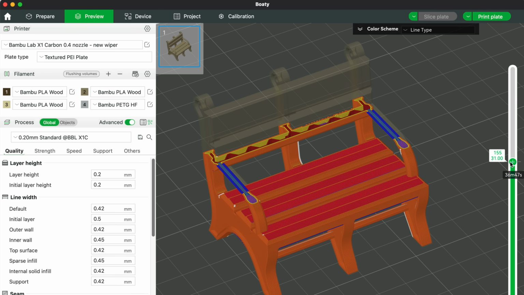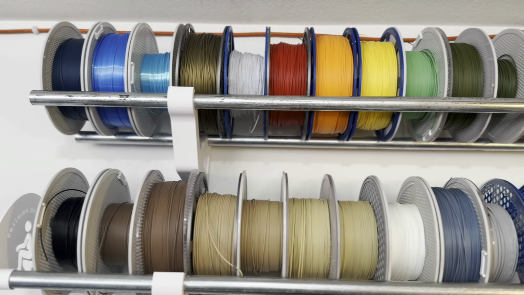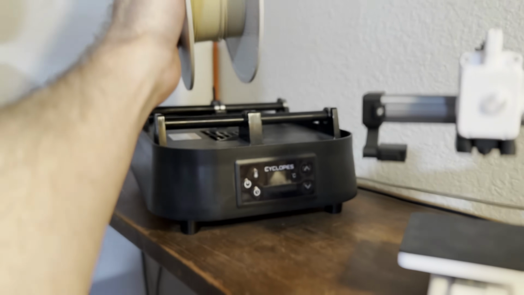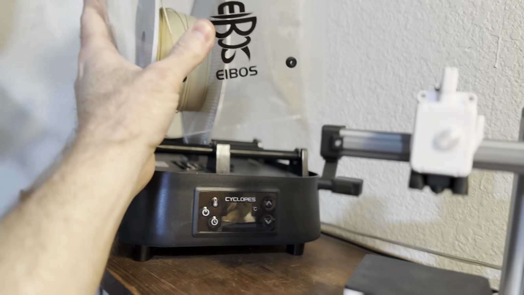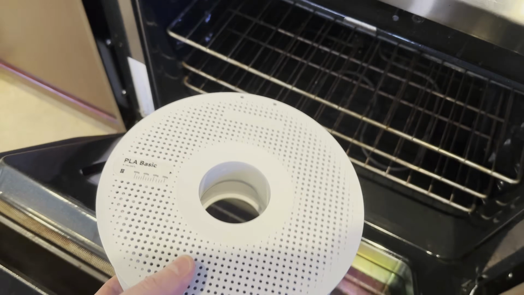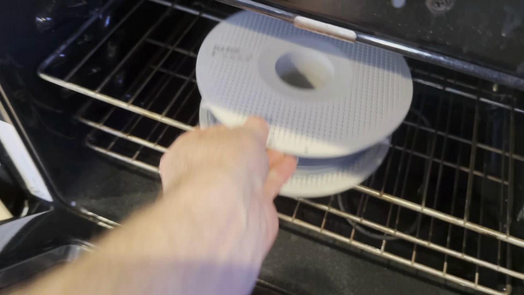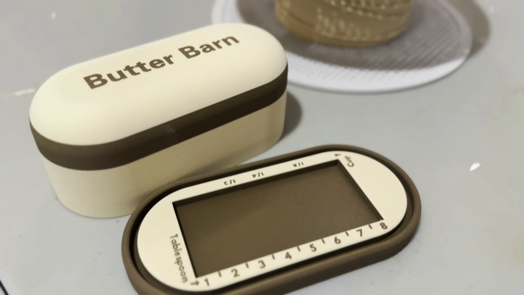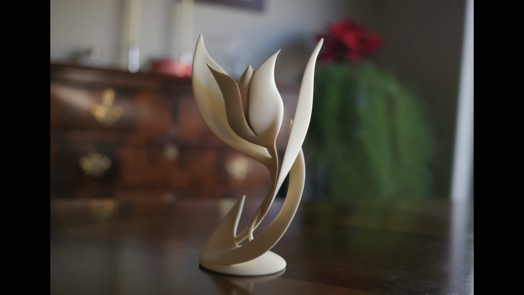Oftentimes, you can print with PLA right out of the box. But sometimes you're going to want to dry your PLA, especially if you're in a damp environment. I strongly suggest getting a filament dryer. But if you don't have one, you can actually dry your filament at the right temperature in a toaster oven or your oven. Experiment with PLA wood. It has a really nice matte finish, and it's personally my favorite filament.